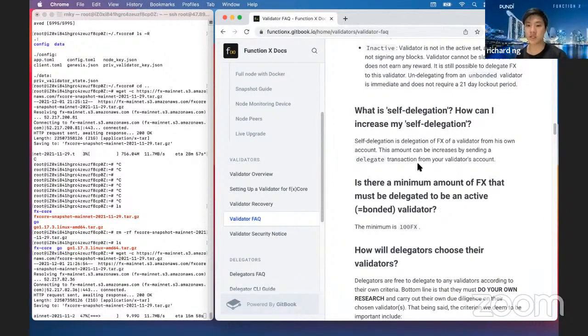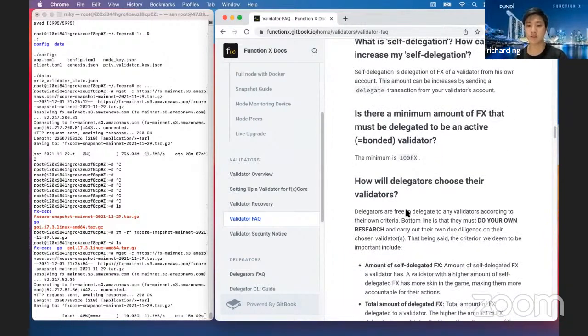So what is self-delegation? As I already mentioned, the minimum self-delegation is 100 FX.